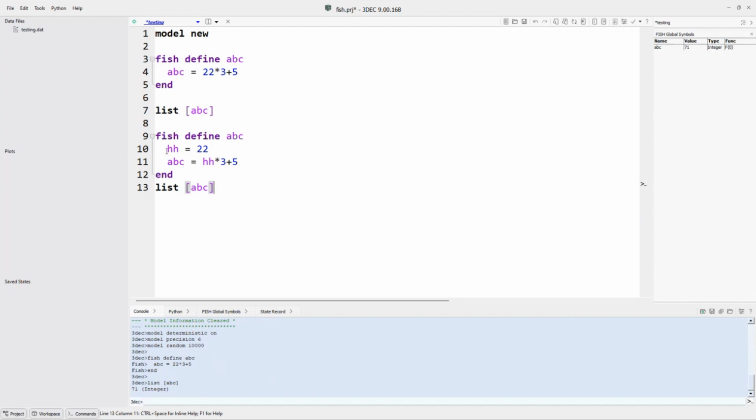Because here I'm setting a variable HH equal to 22 and using it in the equation, exactly the same thing I did up above. I just typed in the number 22 here. So if I run this whole thing, it should tell me 71 and 71 again.